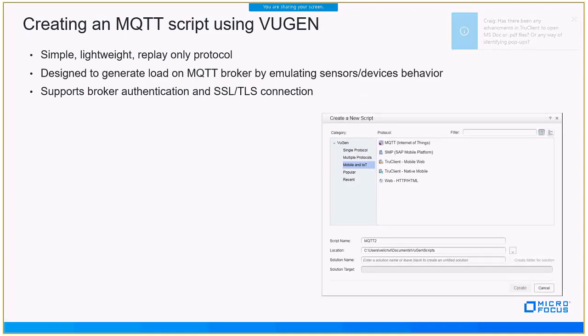So MQTT, or Message Queue Telemetry Transport, is an ISO standard, publish-subscribe-based lightweight messaging protocol for use on top of the TCP/IP protocol. It is designed for connections with remote locations where a small code footprint is required or the network bandwidth is limited. LoadRunner's support here is through a simple, lightweight, and replay-only protocol. It is designed to generate load on an MQTT broker by emulating sensors or device behavior. It currently supports broker authentication and SSL/TLS connections.